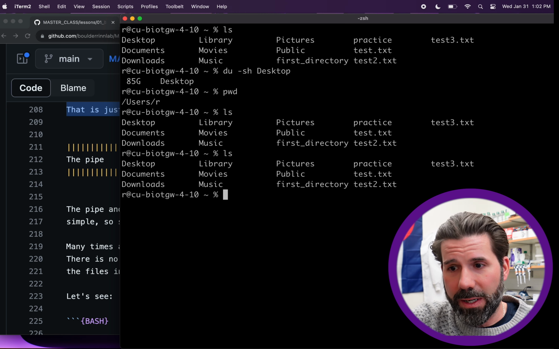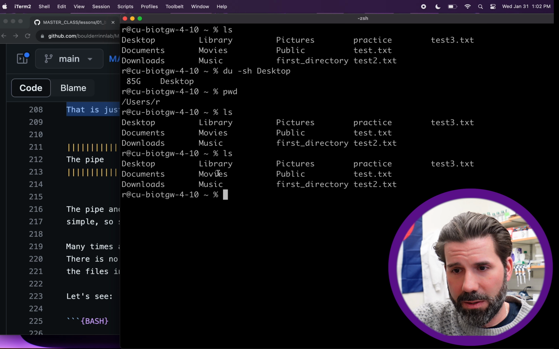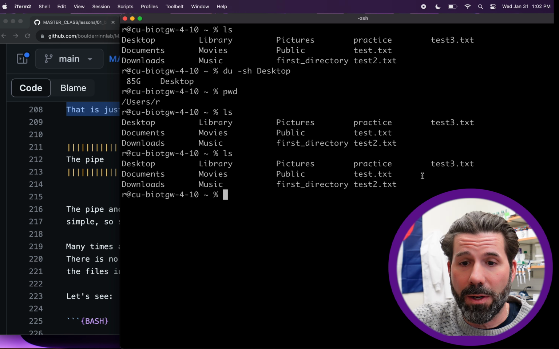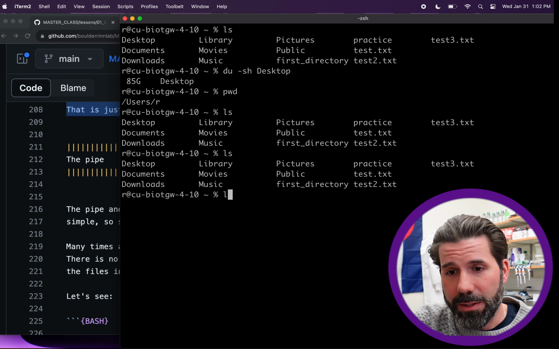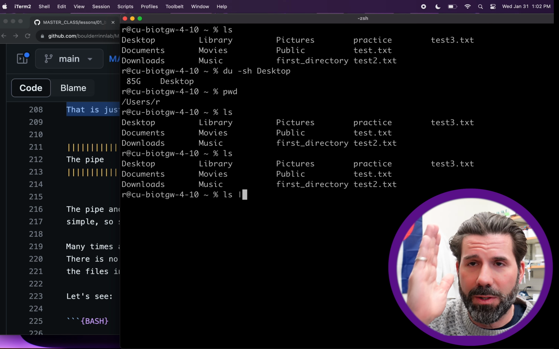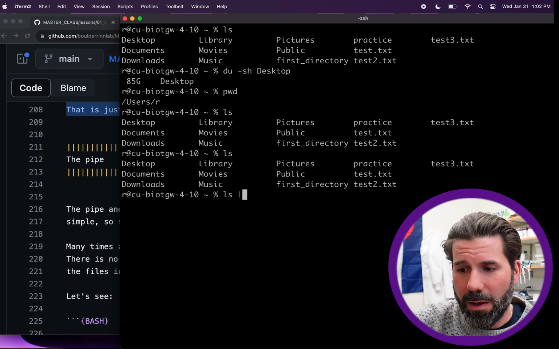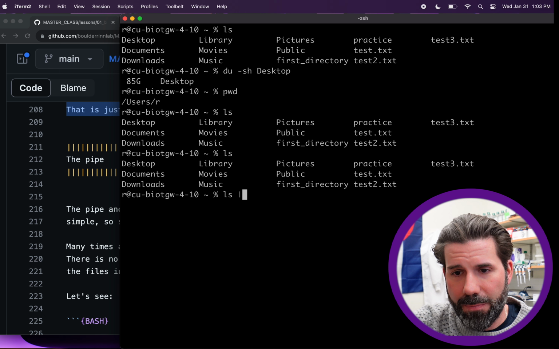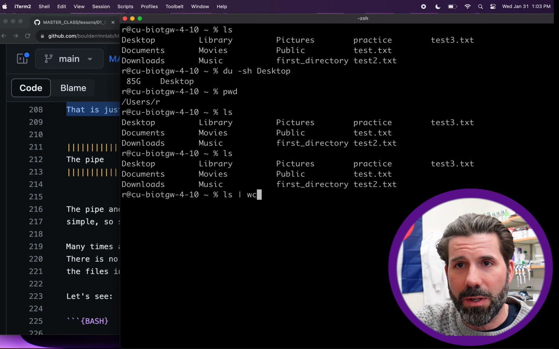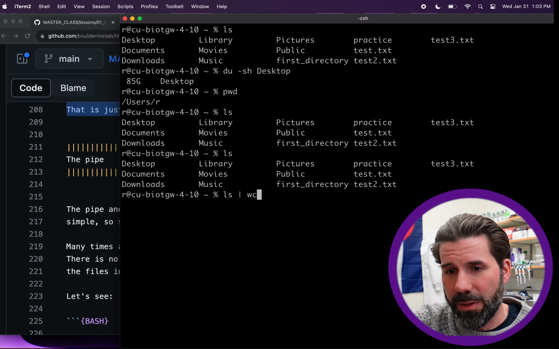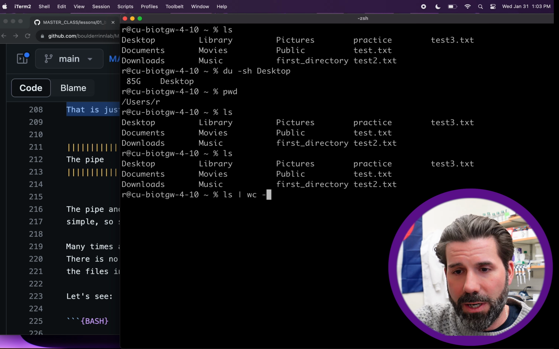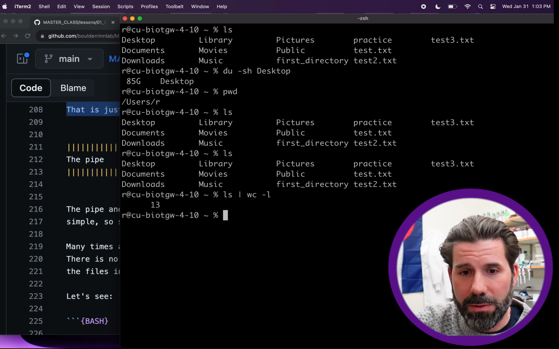If we did that, we would get this list, and there's like 3, 6, 9, 12, 13 things here. So let's do list with a pipe, which is just the straight line on the right side of your keyboard, and then word count, which is wc, so it's going to count how many things there are, and -l means how many lines there are, and so that should be 13, which it is.